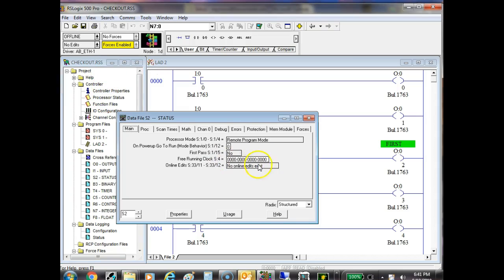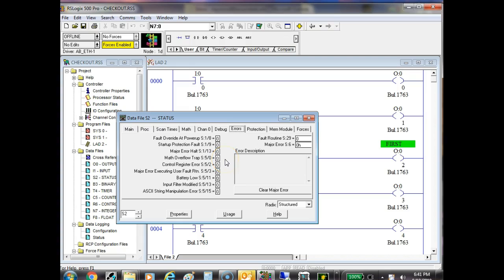This is a free running clock right here. It's really, really cool. So we'll show y'all later on when we start using timers what we can do with that. It's really, really neat. If you have an error, this is where you'd come up, and this is where you'd see it, the error code. Unfortunately, Allen Bradley don't tell you what it is. Yeah, it does. So this is your status register right here.